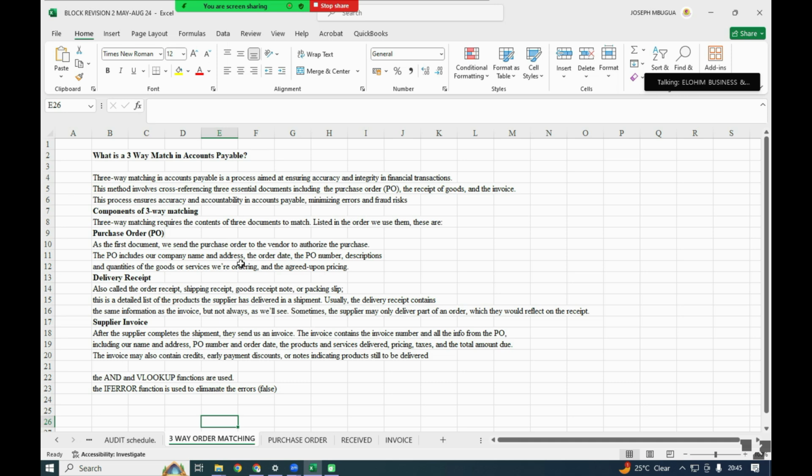Then after the supplier has received this, he will now deliver the goods as per the purchase order. And when they are delivering, they'll have what we call the delivery receipt, also called the order receipt or shipping receipt, goods received note, or packing slip, all these names. And this is a detailed list of the products the supplier has delivered in a shipment. Usually, the delivery receipt contains the same information as the invoice, but not always. As we will see, sometimes the supplier may only deliver part of an order, which they will reflect on the receipt. So these are deliveries.